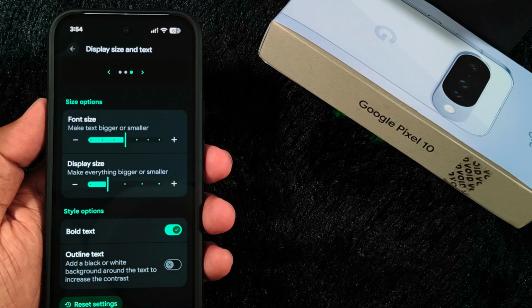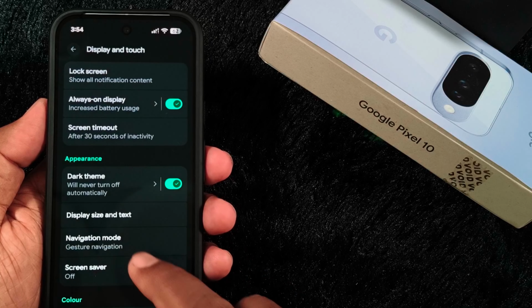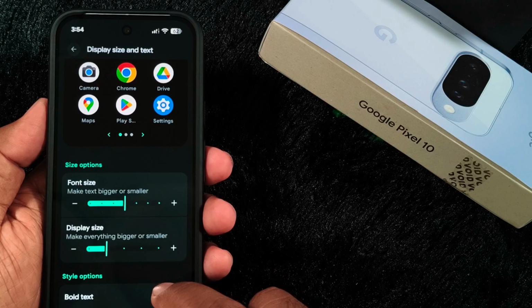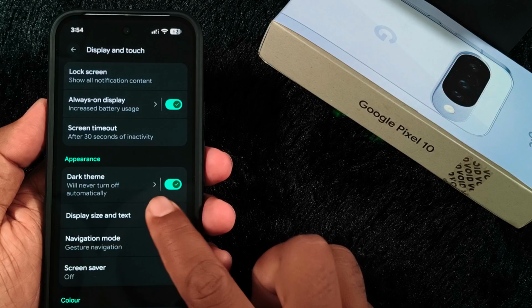Also enable the bold text option if you want to see the bold text like this on your device. Here you can see the bold text. If you don't like it, just toggle it off and you can see the normal text.